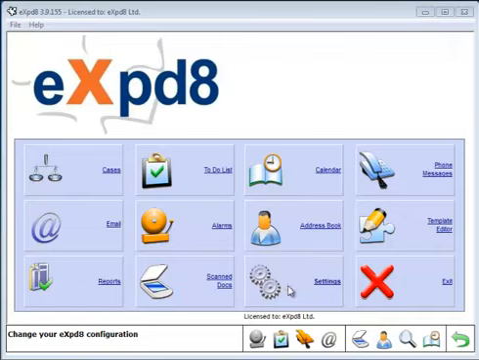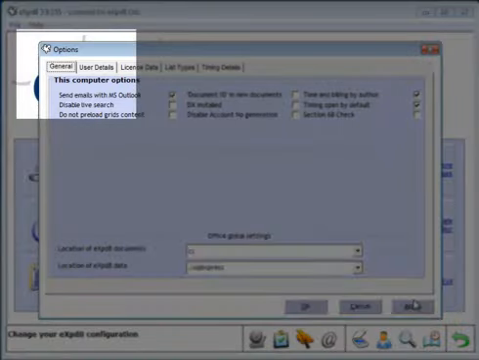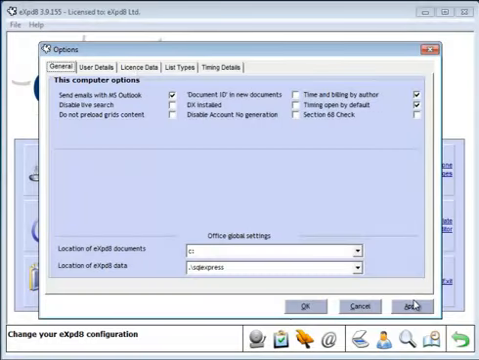So, to begin with, let's click into Settings. In Settings here, you'll see we have a page called Options with 5 tabs on it. Now, the first tab is called General, and that relates to the specific PC we're working on now. Any changes we make here only affect this PC. All of the other tabs affect eXpd8 across your network.